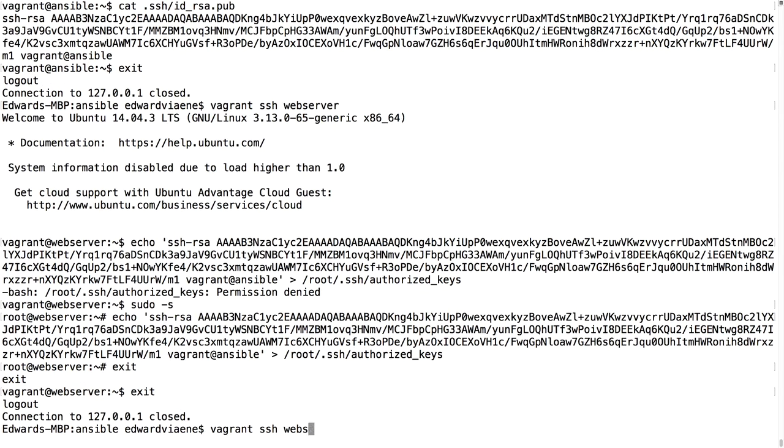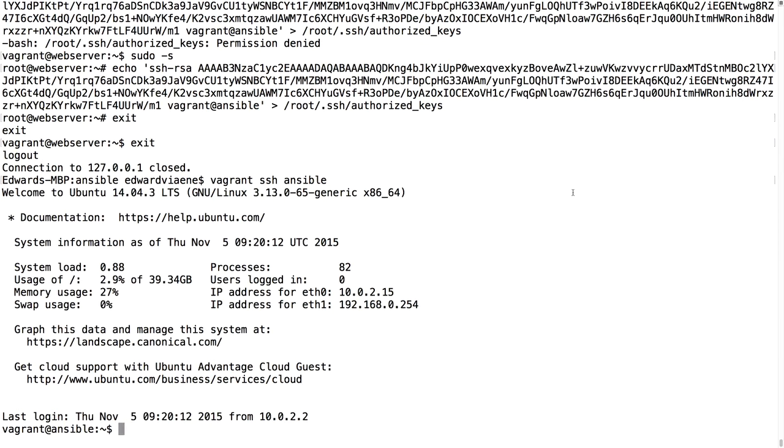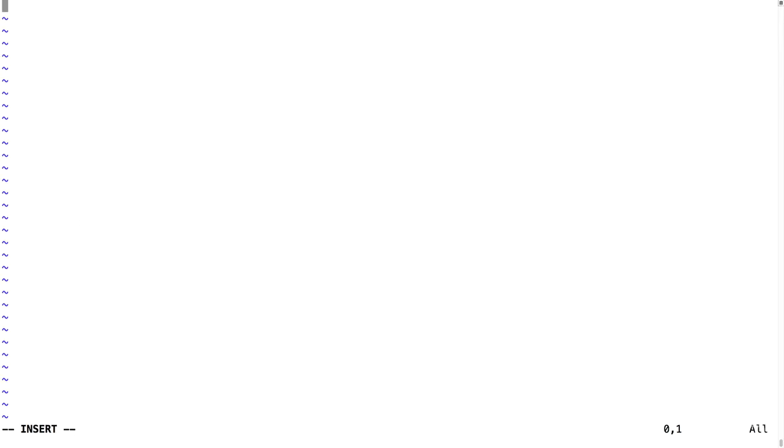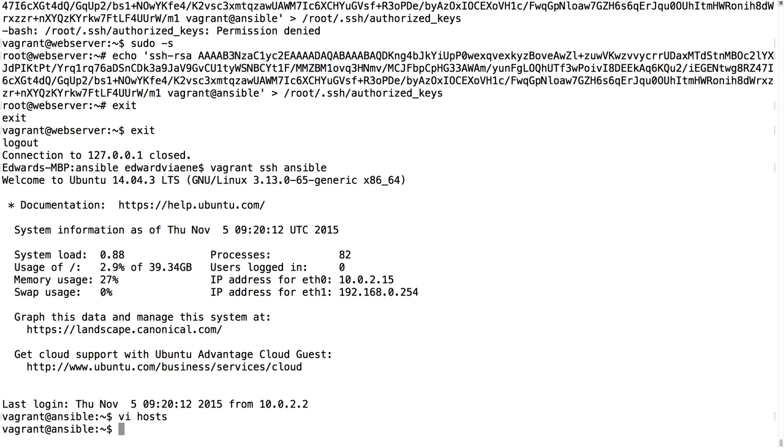I'm going back to my Ansible server. I'm going to generate the hosts file. So I'll just edit it. You can also use echo if you're not familiar with an editor. So I add the webservers group and then the IP address of the web server.